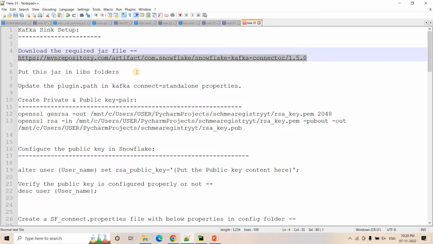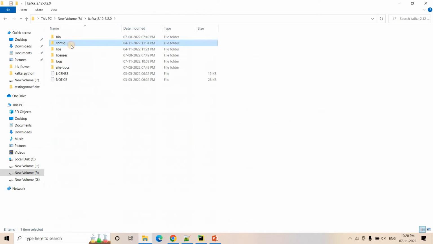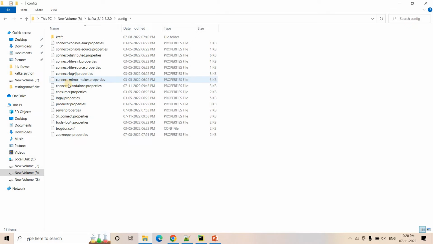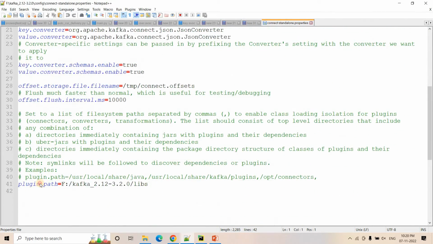Then that particular jar file path we need to update in plugin.path of our connect-standalone.properties. As we are doing a POC to integrate Kafka and Snowflake using the Kafka connector, we are running in standalone mode, so we need to update connect-standalone.properties. If you are using distributed mode, then you need to update some other properties file, right? Here in the config folder I can open connect-standalone.properties. Here you can see that in plugin.path I have updated the location where the jar file is available.